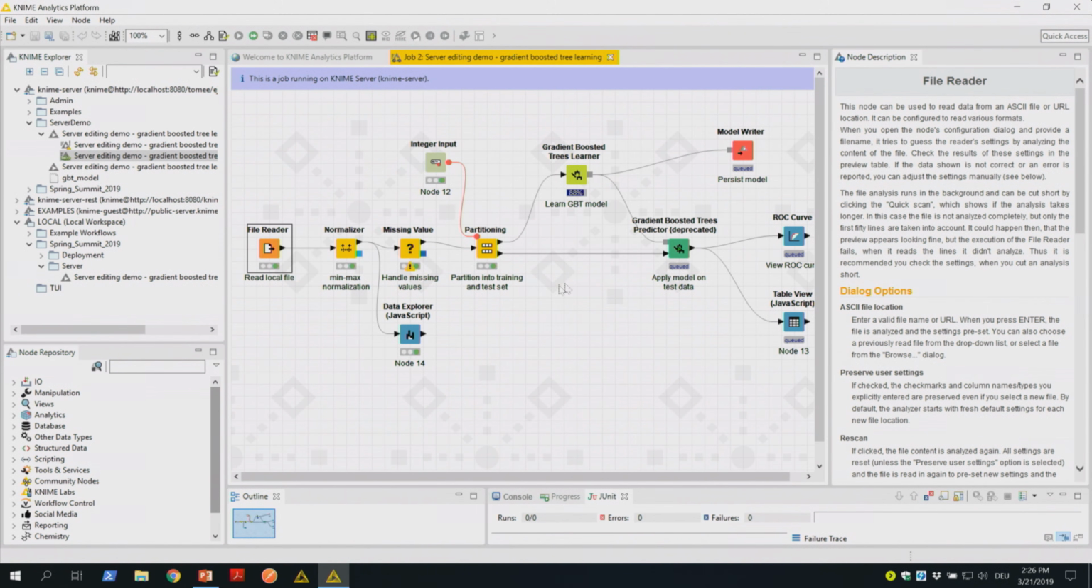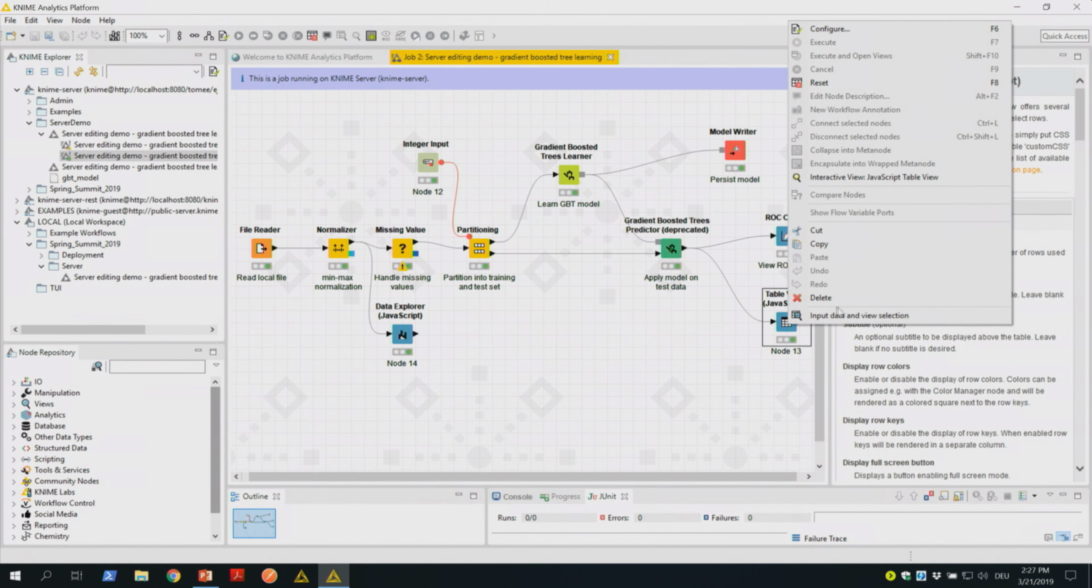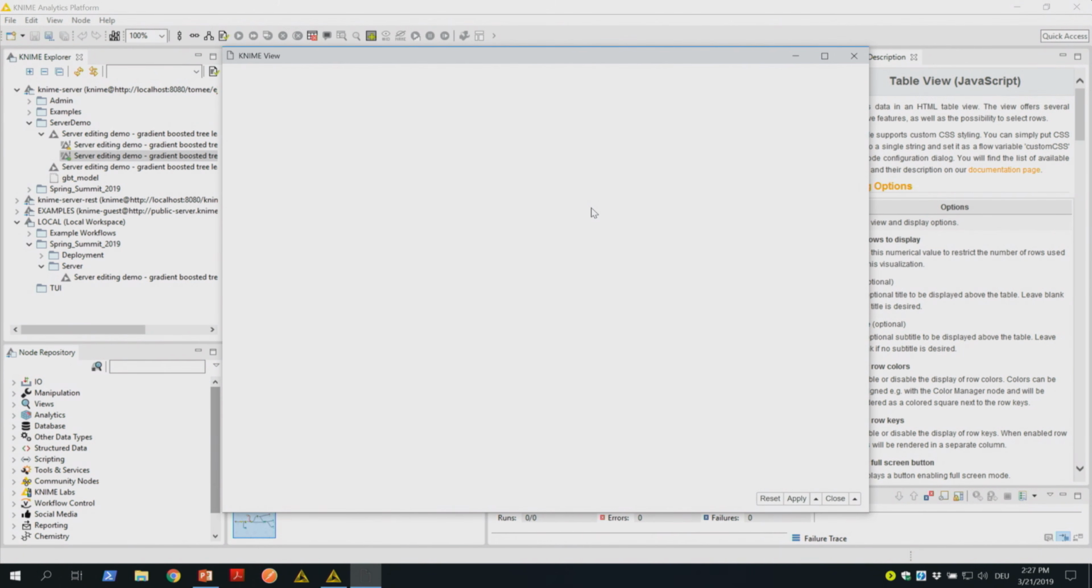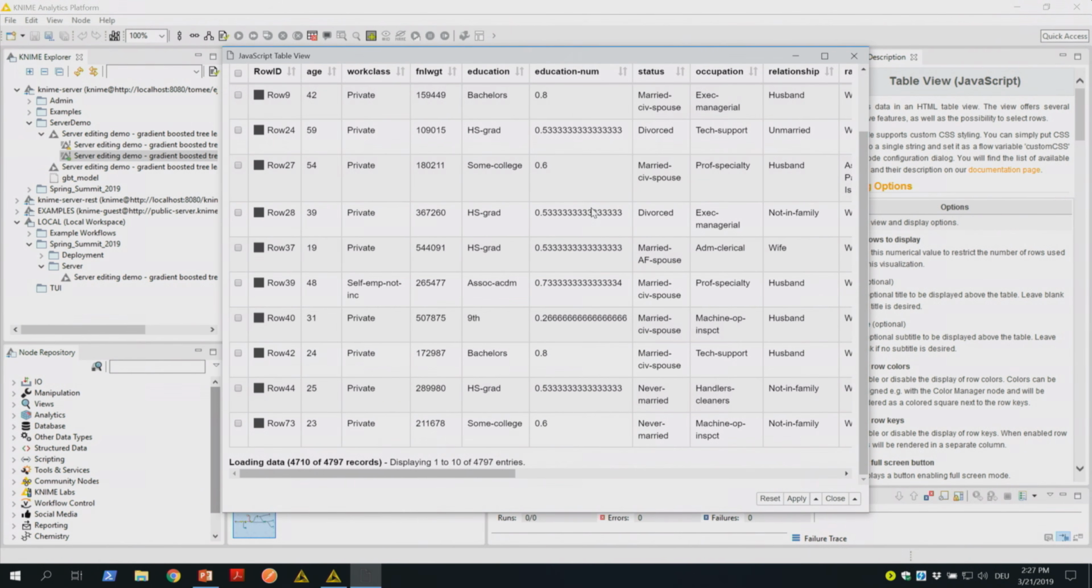Okay, the gradient boosting trees taking just a little while. But you can see we're getting status of this as it's going, right? You got the yellow, green, red thing going on, so you can see what's happening. And this is really great for debugging. Even the JavaScript views work. So let me click on this table view. I can look at the view and then look at the output of that.